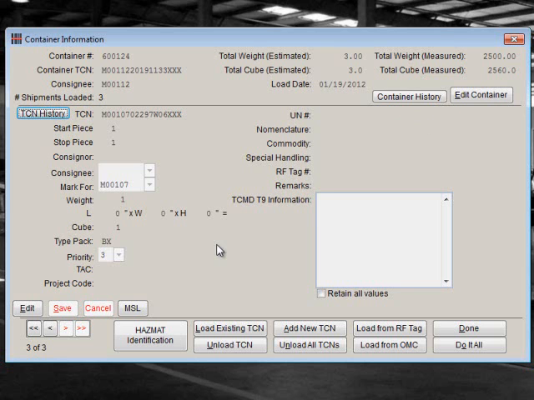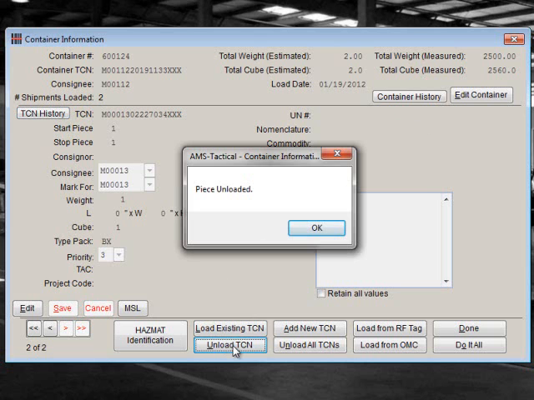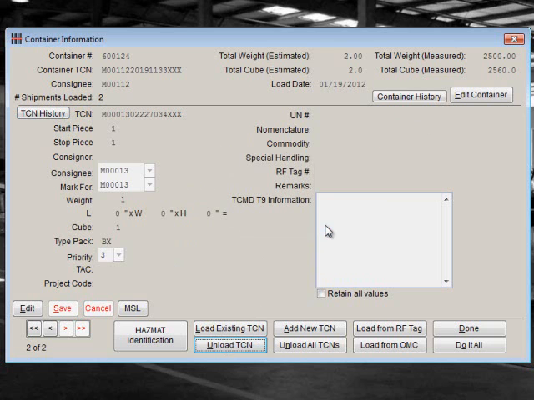From this screen, you can also remove a TCN by clicking on Unload TCN. This will remove the currently displayed TCN data from the container. If you would like to remove all of the TCNs from your container, you can click on Unload All TCNs. If you have hazardous material associated with this container, you can click on the Hazmat Identification button to identify all hazardous items in your container. When you are finished, click on the Do It All button.